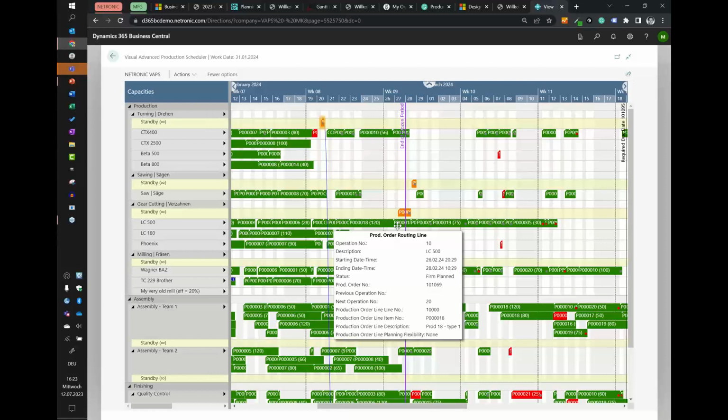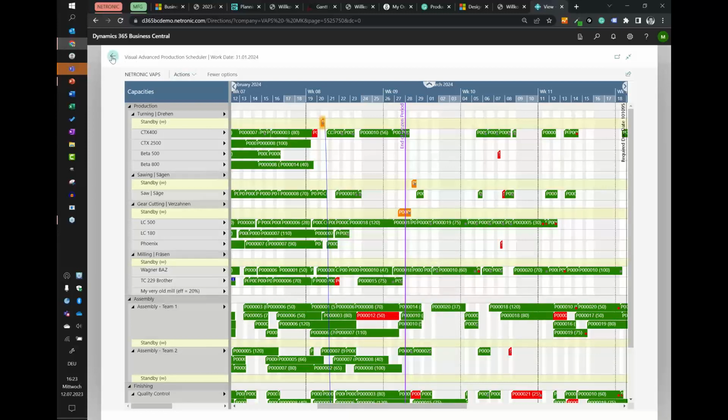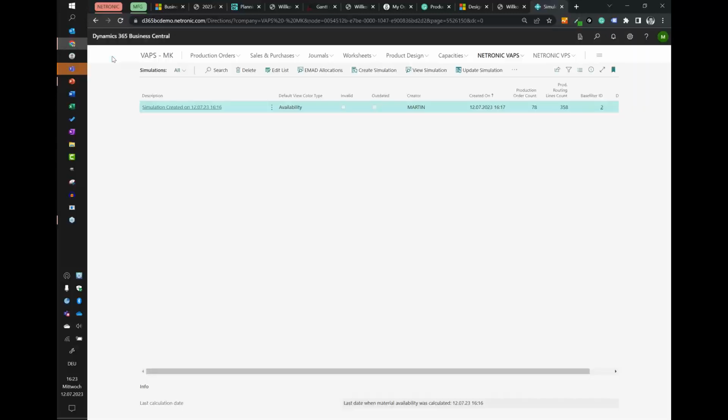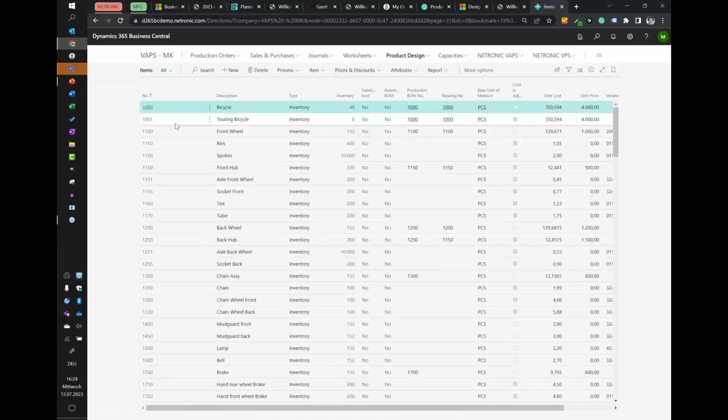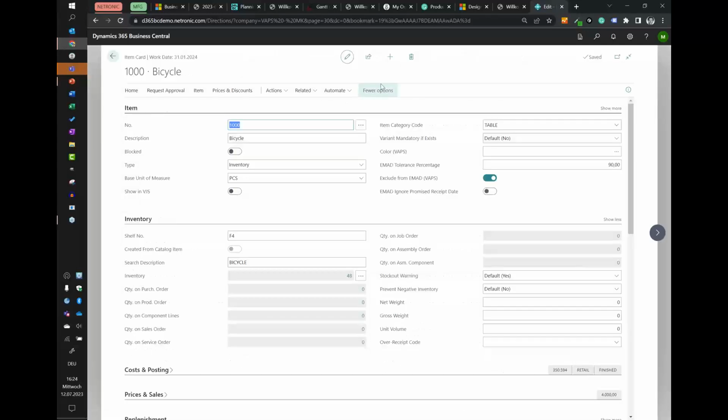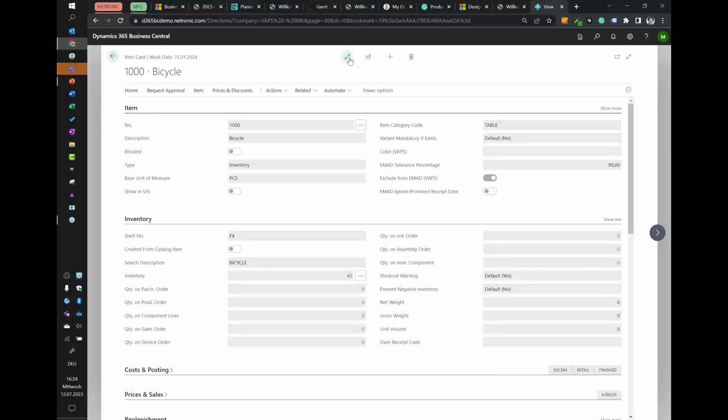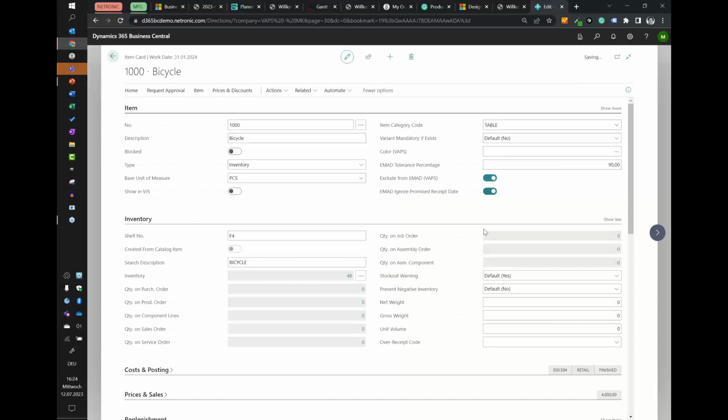And by default, we treat every item like this, but if you think for some items you really don't care if you have a promised receipt date of your supplier or not, then on the item card, and now let's look on the item card. On the item card, let's go to the bike. On the item card, you can actually say, I want to ignore the promised receipt date. So I can say, okay, I don't care about the promised receipt date.